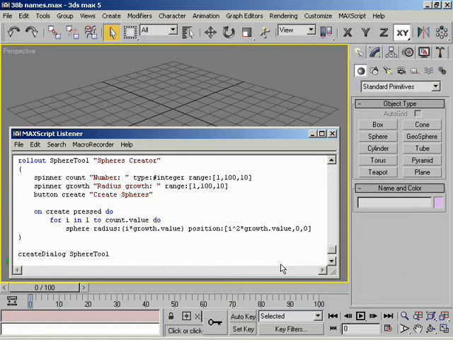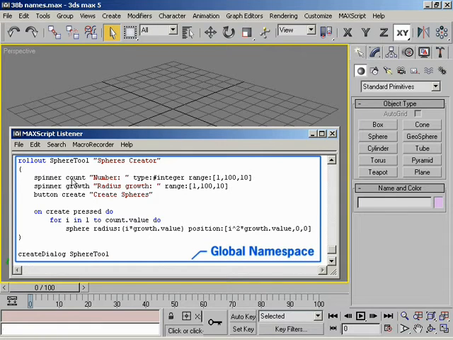MaxScript automatically creates nested namespaces to mirror the code structure that you write. At the outermost level is the global namespace shared by all code, and variables defined at this level are known as global variables. Nearly all the predefined built-in variables are global variables. As the code stands here, the sphere toolname becomes a new global variable containing the rollout definition.